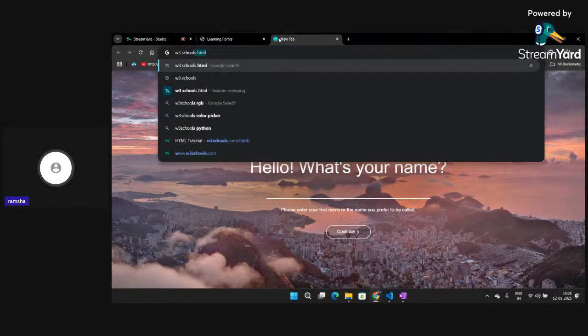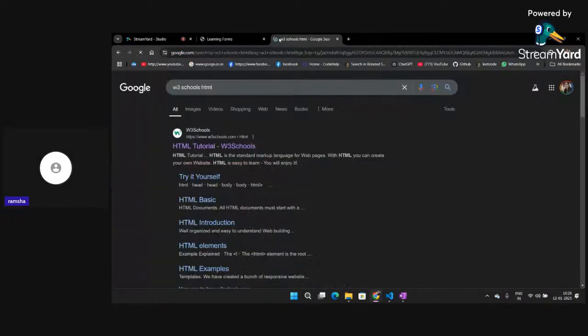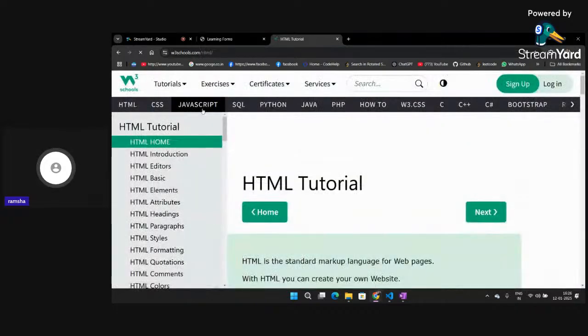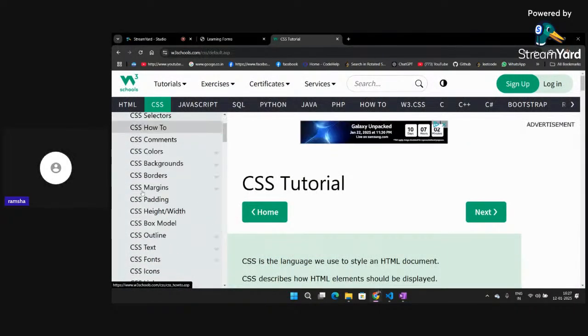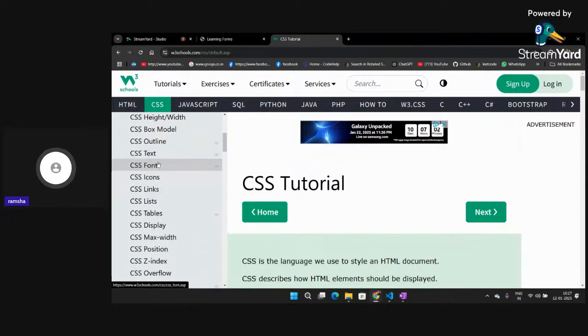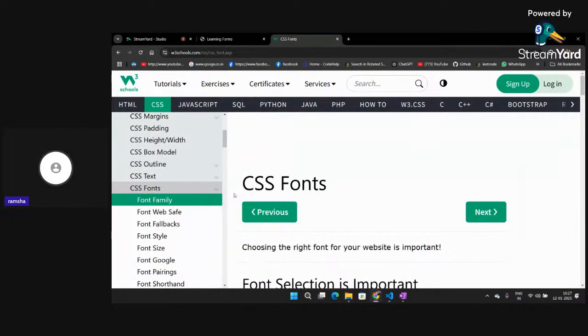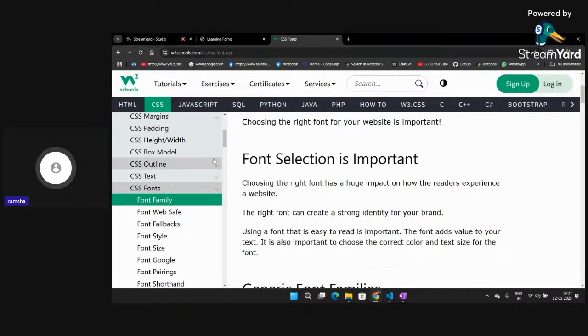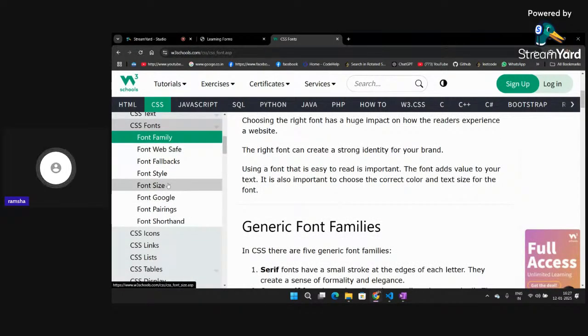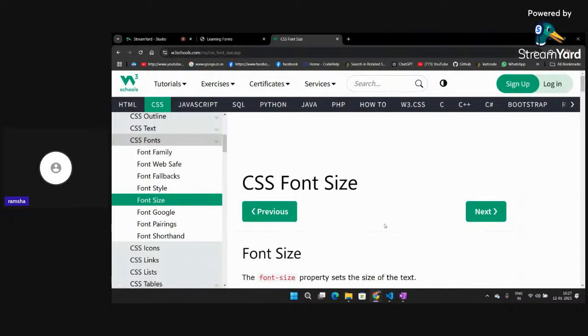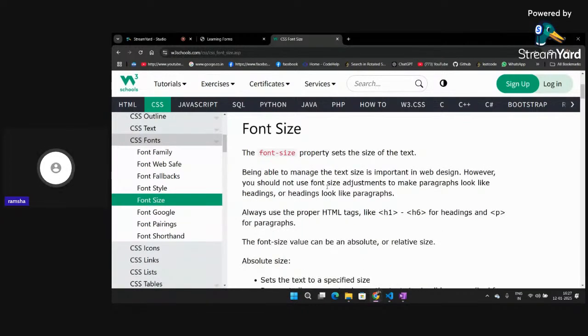If we go to the W3 Schools documentation, we go here and select CSS, and we go to the fonts portion of this. Okay, so you can see font selection is very important. They are saying this is about the font family. Let's just quickly go to font size. Now they are also saying that the font size property sets the size of the text.